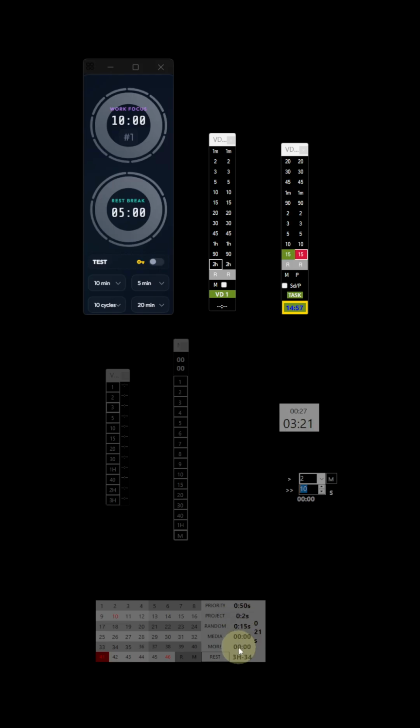And these timers display how long I have been in a particular virtual desktop group. Let's say I've been taking rest for so long. So it says currently in the rest desktop group, between 41 and 46, I have spent around 3 hours and 35 minutes.